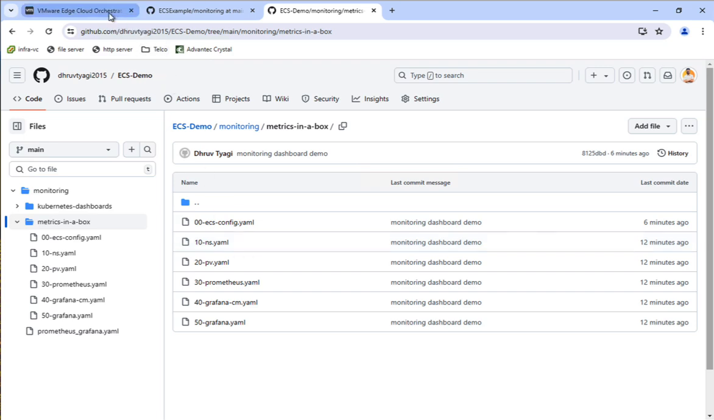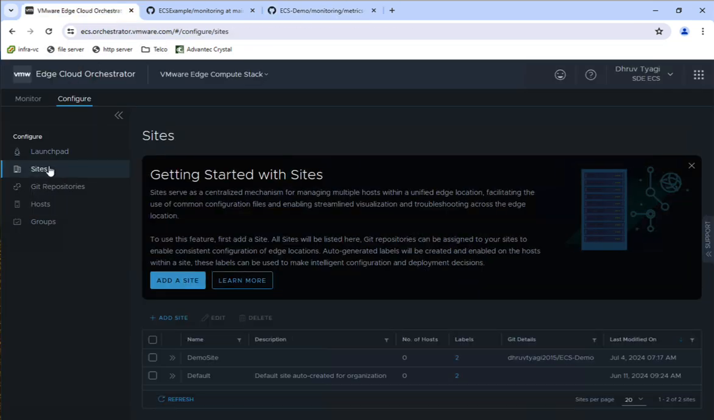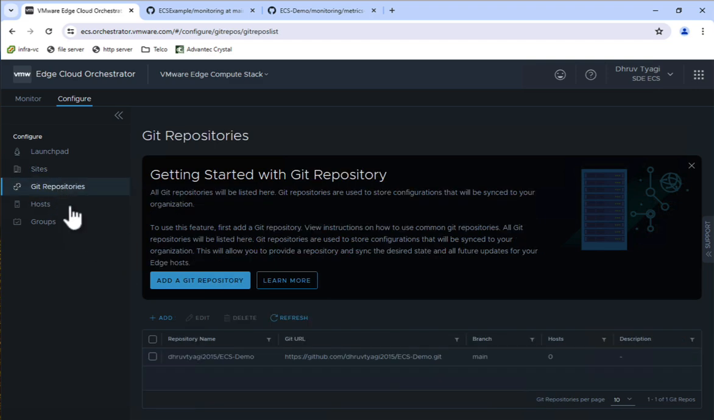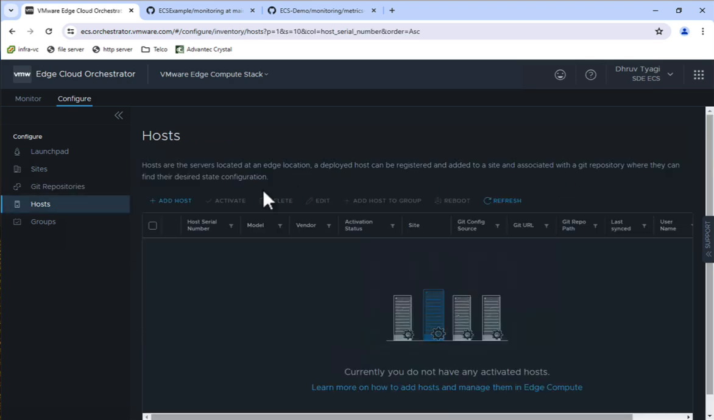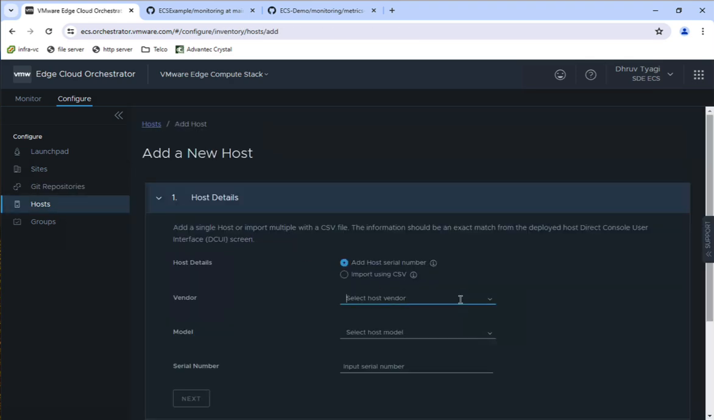Within the Weko UI, we navigate to sites and see our demo site is set up. We navigate to the Git repository section and can see our Git repository added as well. Now we're ready to add our host. We start by clicking on the Add Host and provide the vendor, model and serial number of the host.